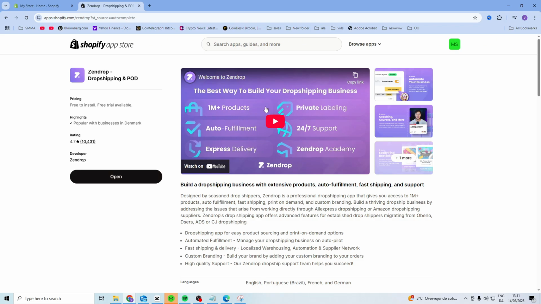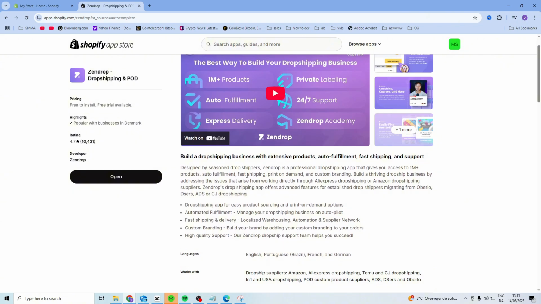and then I suggest you watch this little video to understand how SendDrop works. But basically what it does is, and it says right here, that you'll have access to over 1 million products. It will be auto-fulfilled, fast shipping, and you can also do print on demand and custom branding. So that basically means you don't have to do anything except finding the product from their options, and then you put it on your store. Then they're gonna automatically fulfill it whenever someone buys it, and it will be fast shipping and everything. So basically that is how it works.